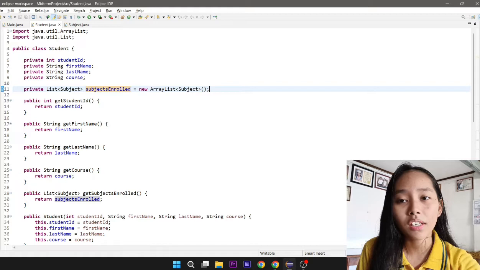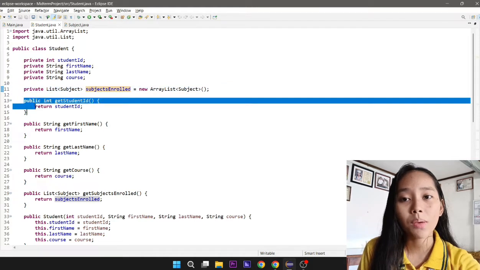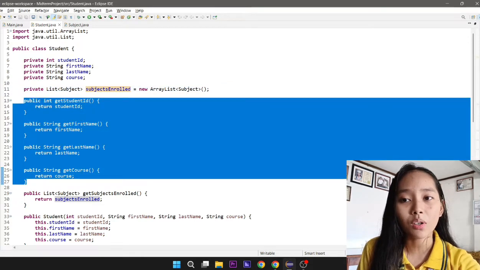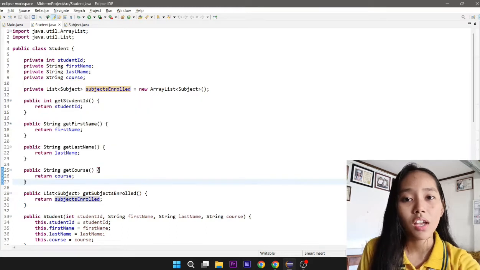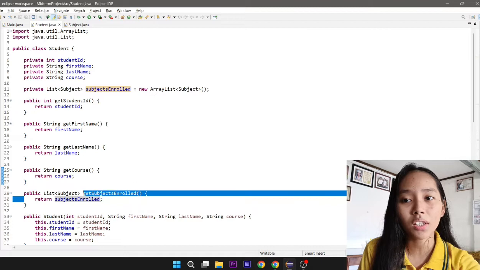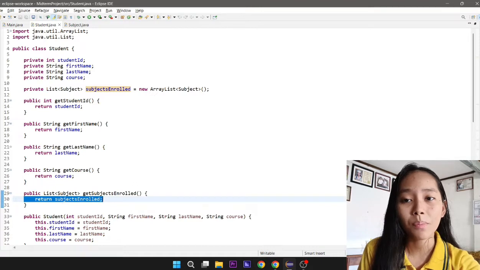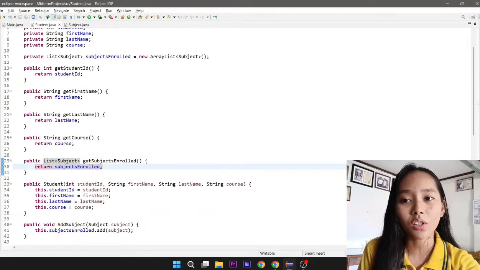We defined getStudentID, getFirstName, getLastName, and getCourse as getters for student ID, first name, last name, and course, and also a getter for the subjects enrolled. The getters will only return the values of the class fields. A parameterized constructor named Student, accepting values of int studentID, string firstName, string lastName, and string course. To initialize the values, we need to use the this keyword.